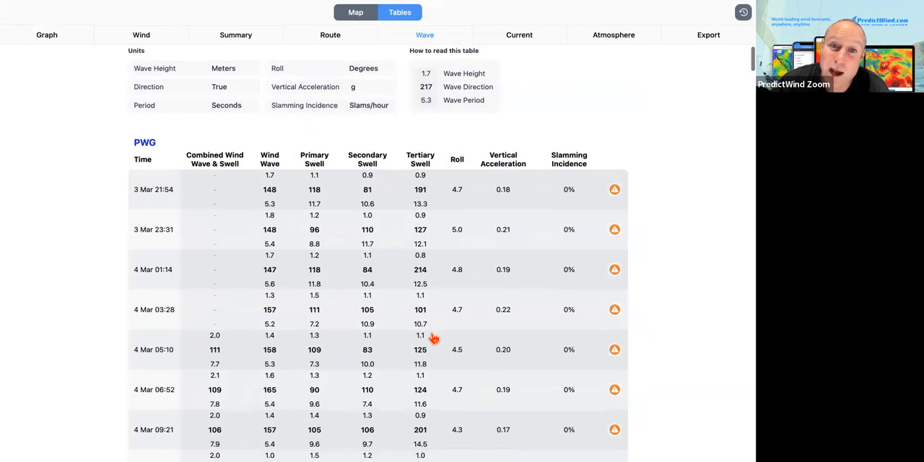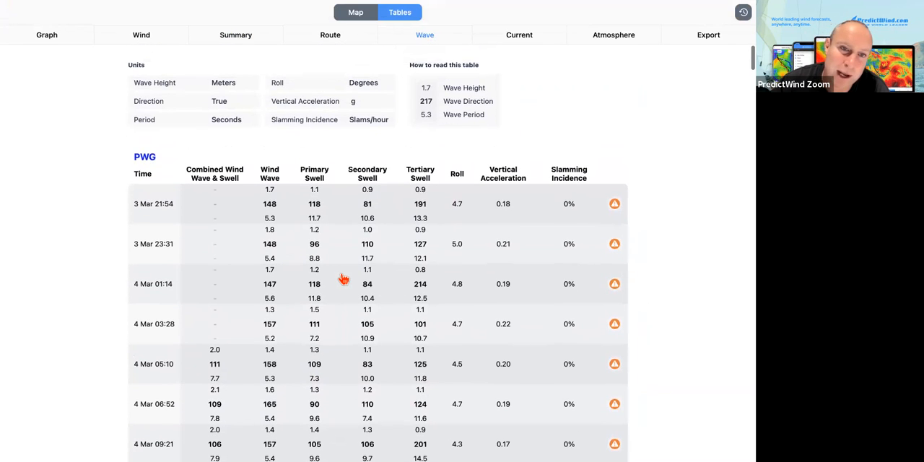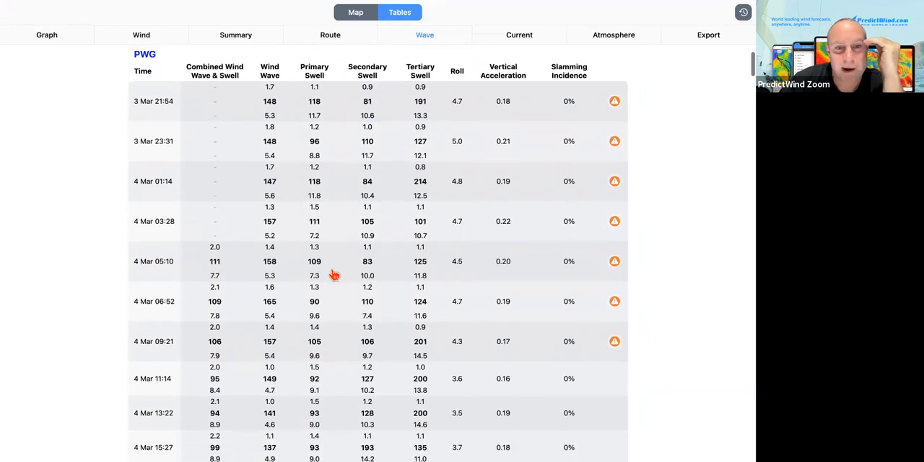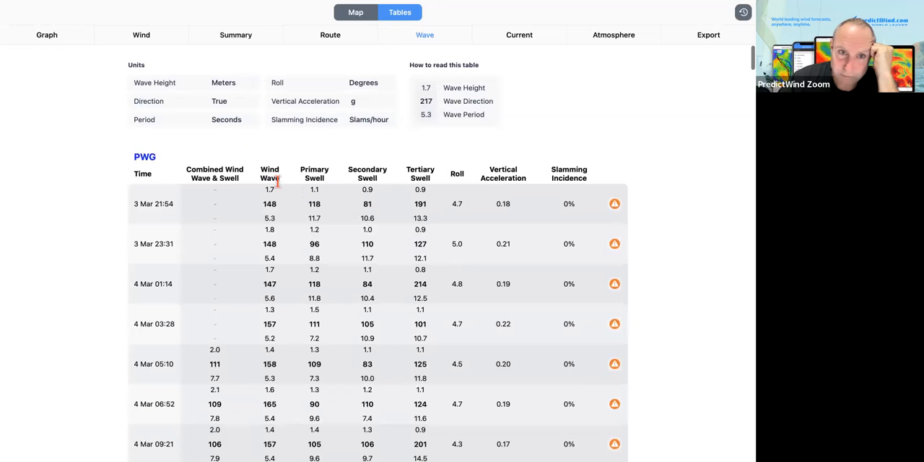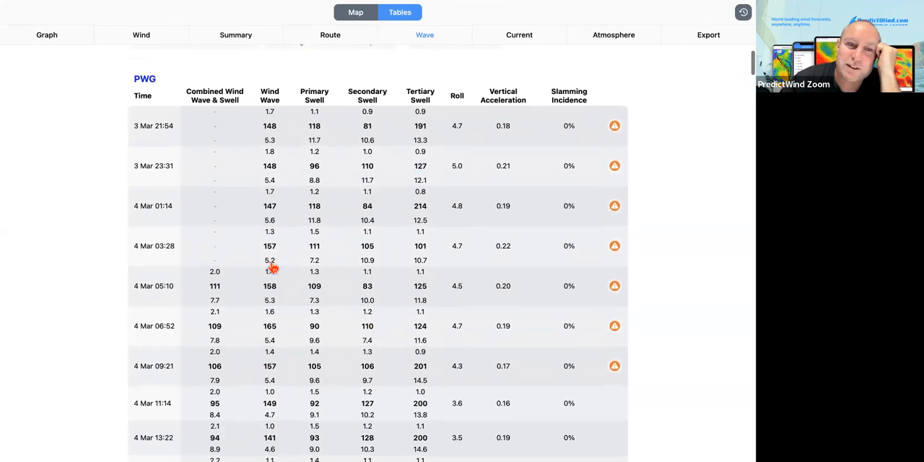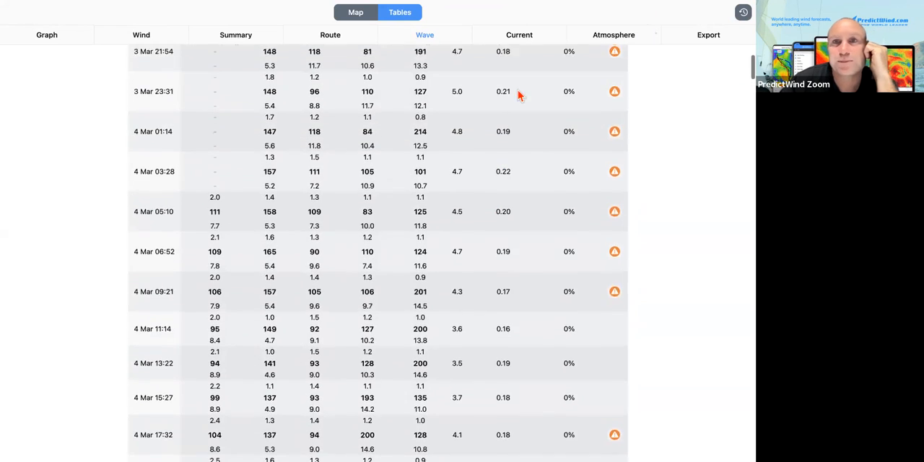Wave. So we can see our wave information here in the tables. This is a really nice way to look at the different parameters: the primary, wind wave, primary, secondary, tertiary, and see those different directions at the different times. So we can look through that for anywhere on the route.